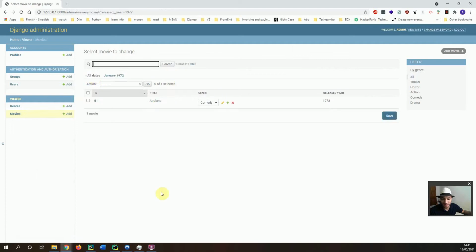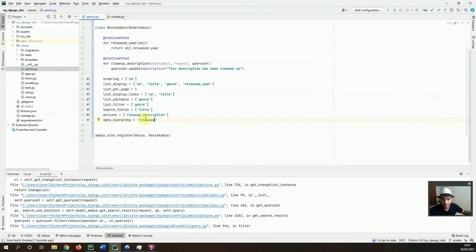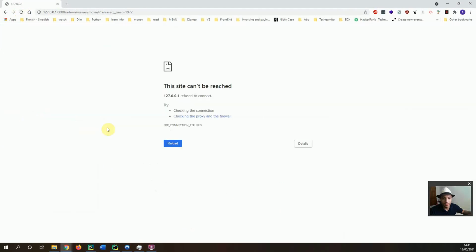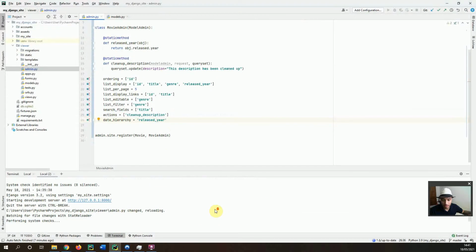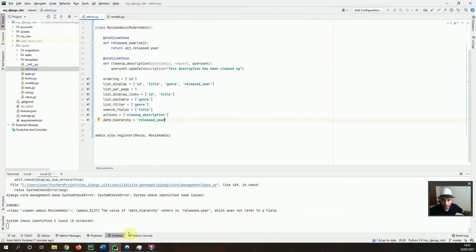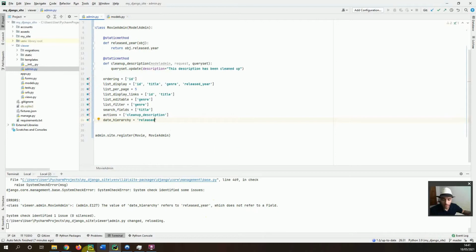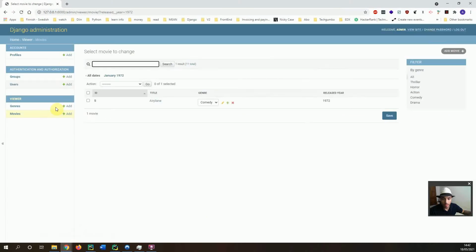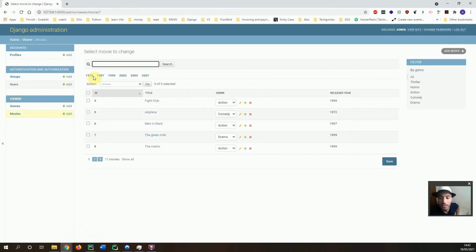Yeah, so if I was to put, let's say, release year, I highly doubt it's going to work, but let's see. I just like testing things out. So yep, this thing is not gonna work. Yep, it broke my code. Okay, yeah, it's released, not release year here. I'm sorry, Django, for offending you. And there you go. And then after that, let's put all dates here.